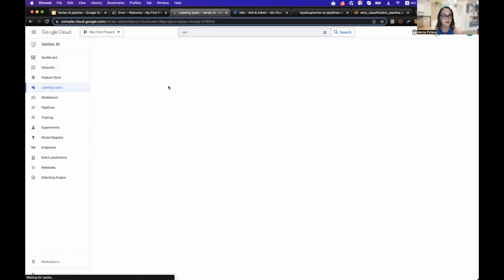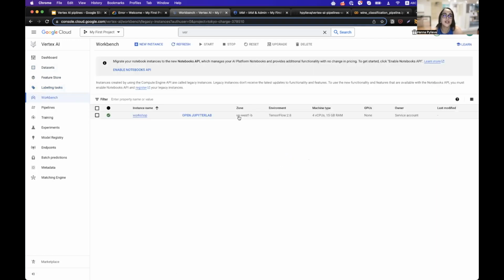Then we have Workbench. Workbench is a place where you can create some Jupyter Lab instances, and I already created one here for demo. It's really easy. So what is a Jupyter Lab instance? That's a machine. As you can see, that's a machine with a TensorFlow 2.8 environment. That's like a standard one because we are working in Google Cloud Platform. TensorFlow is developed by Google, and we can specify a machine type. I used the most basic machine type, whether we need GPUs, the owner, and also a zone.